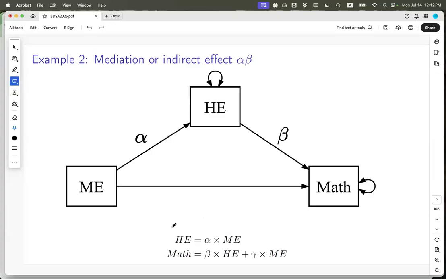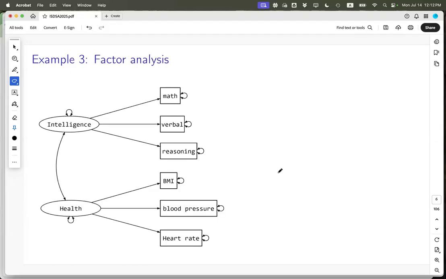Another thing I want to point out is, this model is also a multivariate regression model, right? We have two outcome variables rather than just one outcome variable as in the previous multiple regression model. This is another example that can be considered as a special case of SEM.